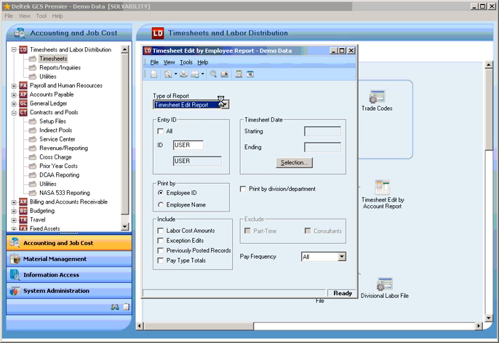So up here at the top, I can choose the timesheet edit report. There's also a missing timesheet report if I wanted to see who was supposed to have a timesheet that I don't have one keyed in for. Let's go here, and I'm going to hit entry ID of all. I usually do that in case there's different people keying these things in. I can include my labor cost amounts, and I want to see what the money is, but you can set it up so certain people can see the money and others can't.